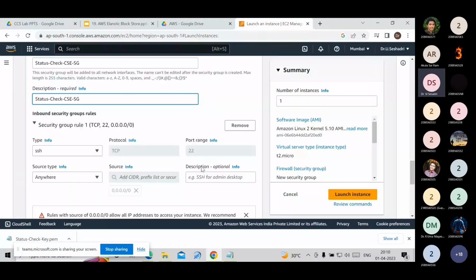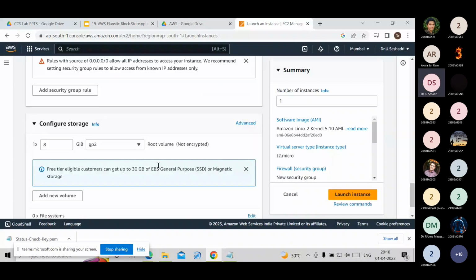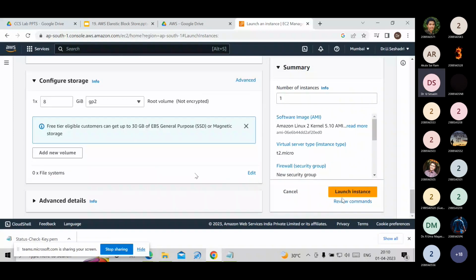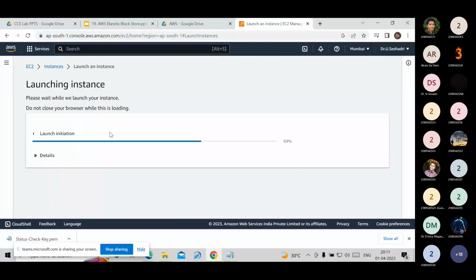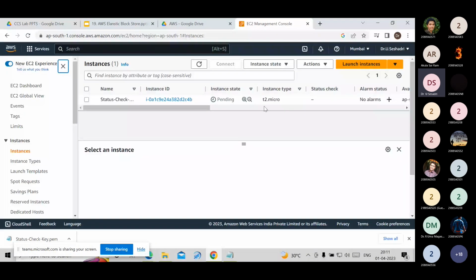Scroll down. Storage is 8 GB. I am not giving any advanced details. Click on Launch instance. My instance is launched. What is the instance status? Pending. What is the status check right now? It is not assigned yet. Wait for a few minutes.